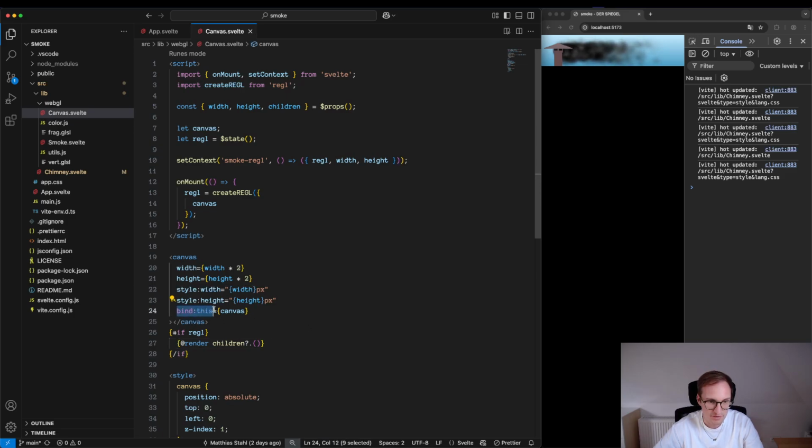And then we're using the bind directive of Svelte again to get a JavaScript reference to this canvas that we also call canvas. You can see it here in line 7, it is just a JavaScript variable that holds the reference to this canvas element. And then we have this part here. If a variable called regal is there, then we should render the children if they are there. And the children, this is our Smoke component that we are looking into in a second, okay? So we have the canvas here, and if regal is defined, then we also render the children, which is the smoke as such.